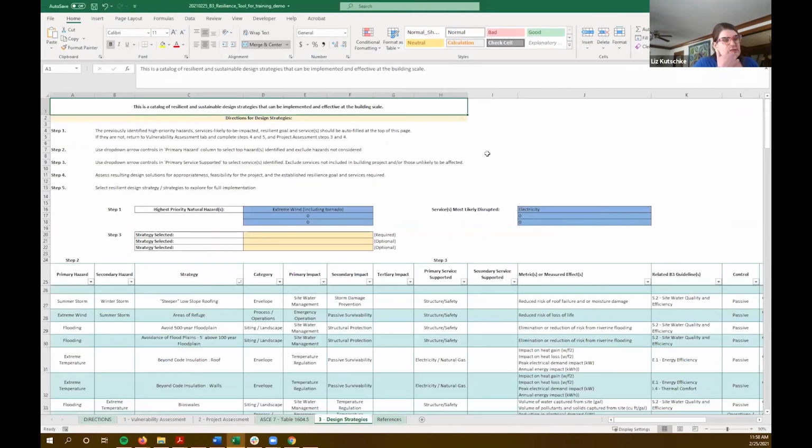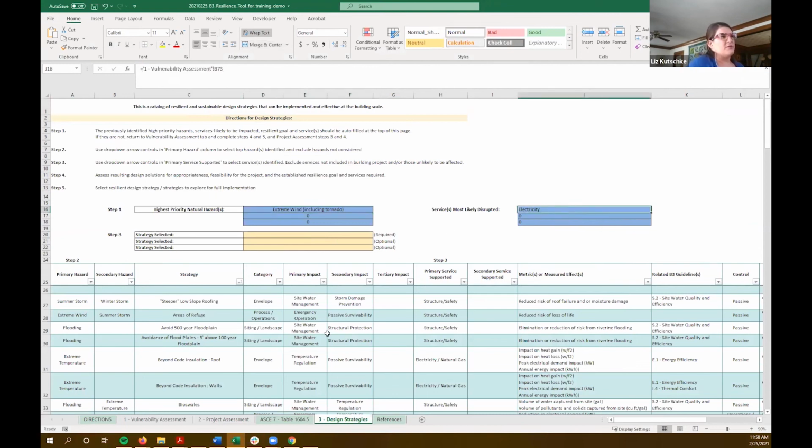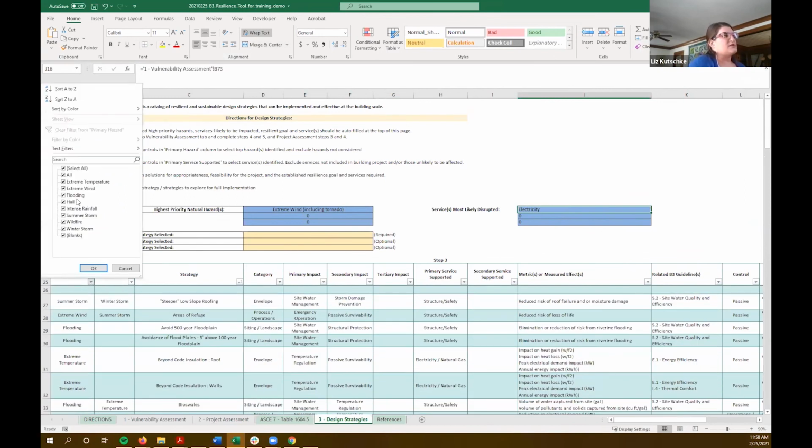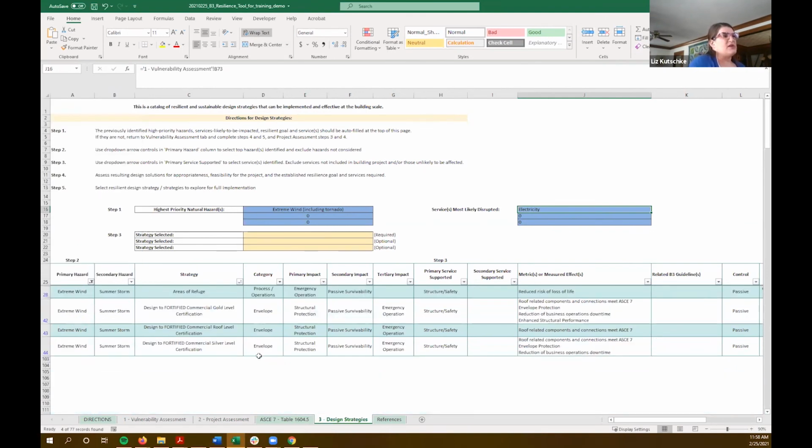The last page here is the design strategies bank. You can see in the blue boxes here that our selected high priority hazards and services are populated here. Those are for reference to filter down this strategy bank to what is most appropriate for your project. Using these little down arrows here, you can filter which hazards you're looking at. So I'm going to unselect all and then put back in extreme wind. And then you can see that that drops the list to just these 4 strategies that are appropriate for responding to extreme wind risks.